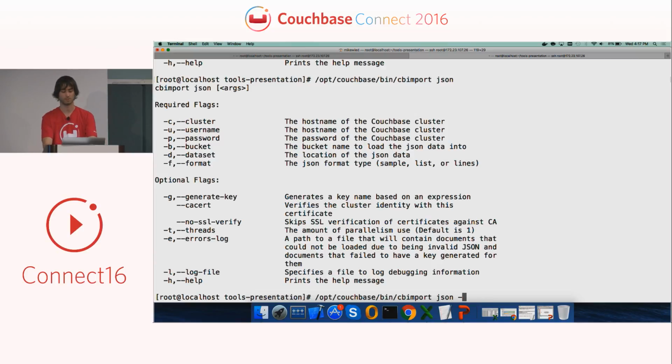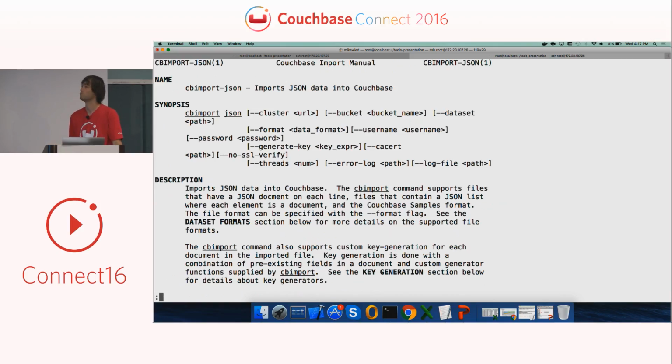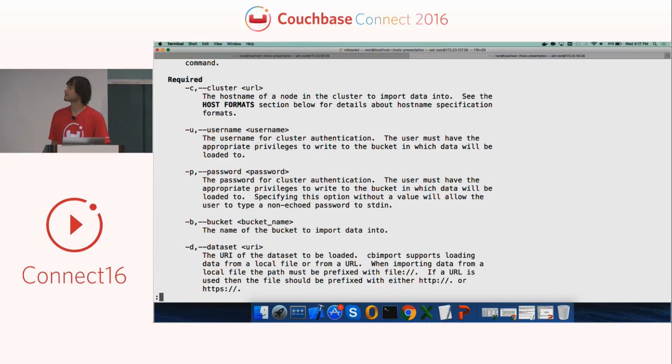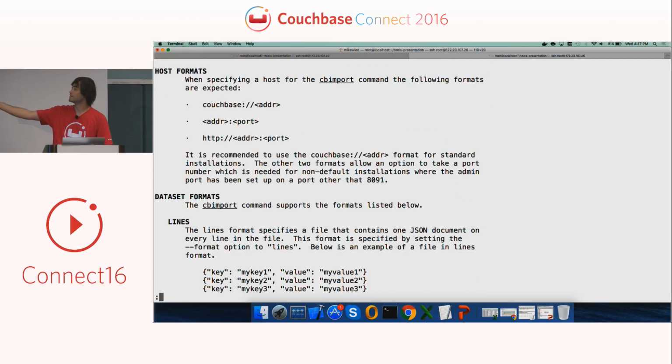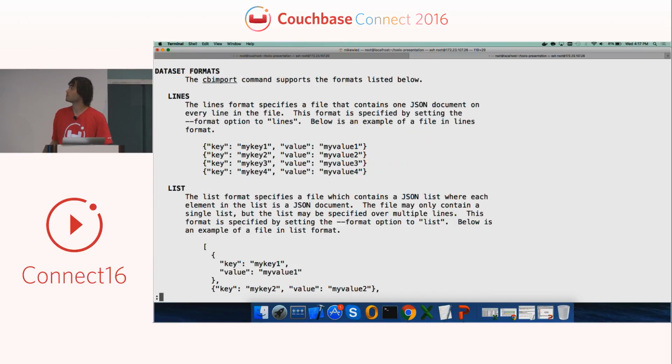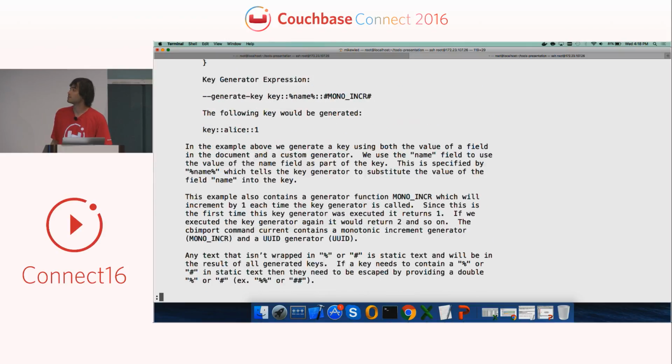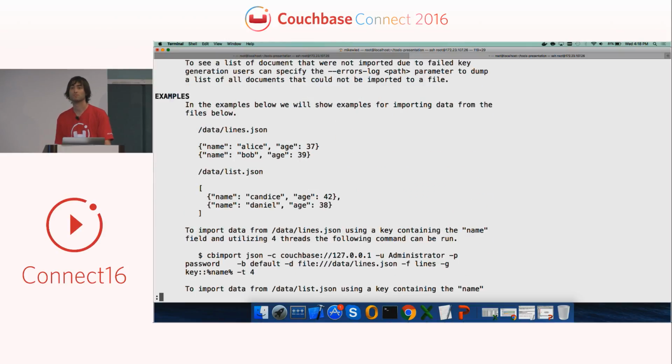One of the other things to note is that what I just showed is the short help, and you can also get that if you just type -h. But one of the things that's new to a lot of the newer command line tools that we're putting out, and we're also trying to update our older command line tools, is that we're including manual pages if you run --help. So basically everything that I've just talked about, you have more information about: parameters, the data set formats, the way you format the host name, the key generators, and examples. All of this information you should now be able to find whenever you use any of our newer tools.